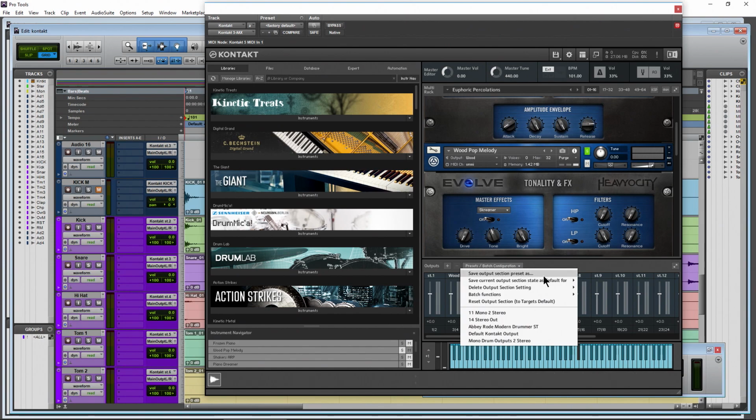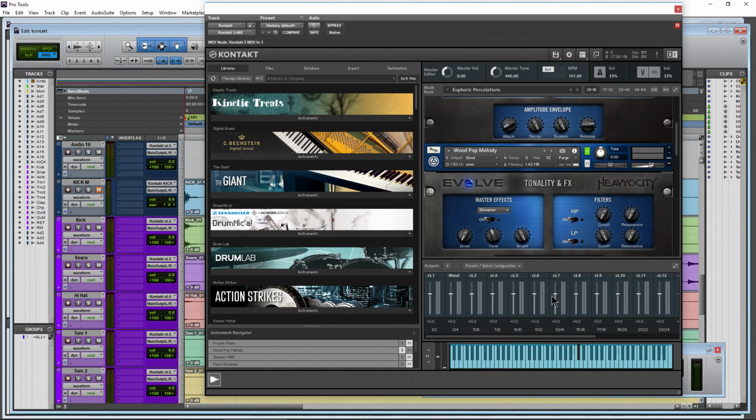Of course, I would need to save this as the current default. If I just close it down now and open it without actually saving the default, it's not going to expose wood to Pro Tools. Never expose your wood to Pro Tools.